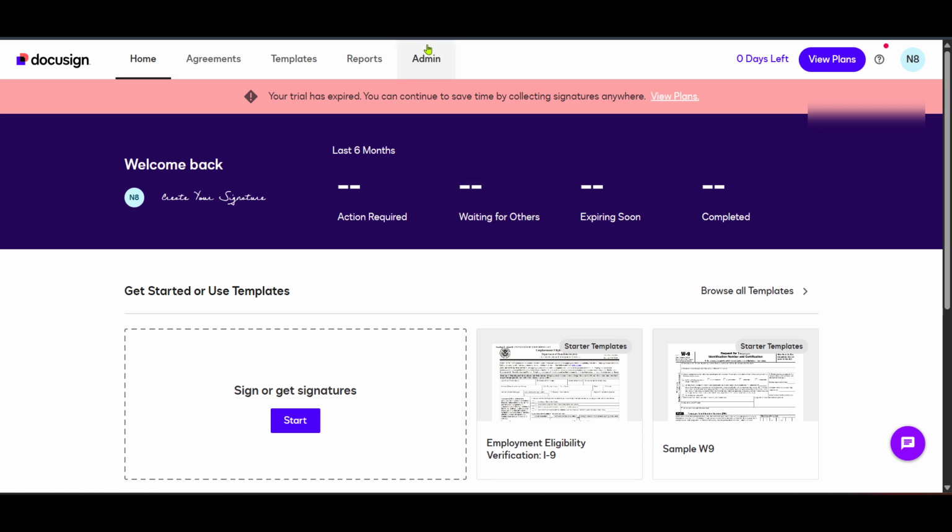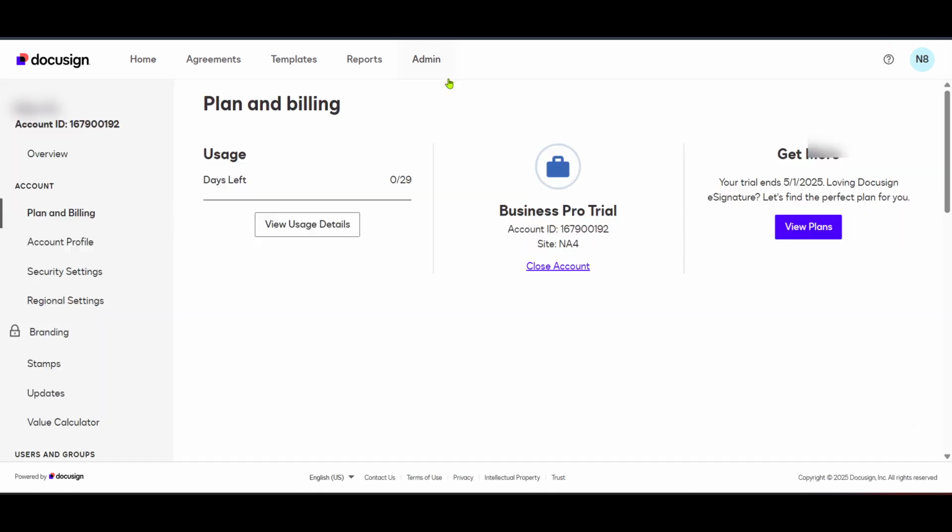In the admin area, look for an option labeled plan and billing. This is where all the details about your subscription and usage are tucked away. Click on plan and billing to proceed. It's a little bit like getting your own behind the scenes tour of your account.